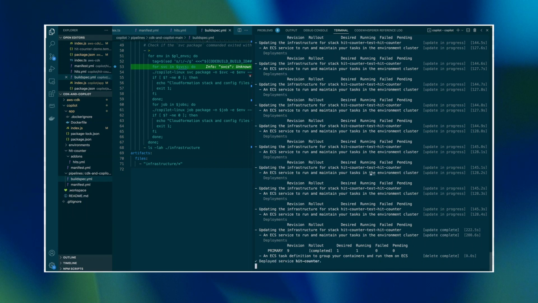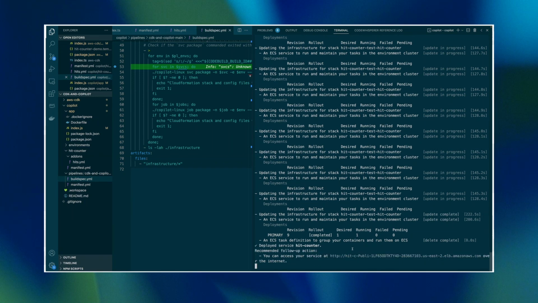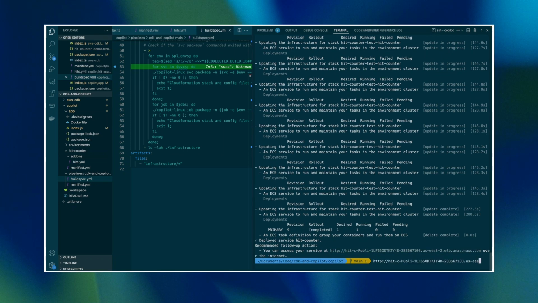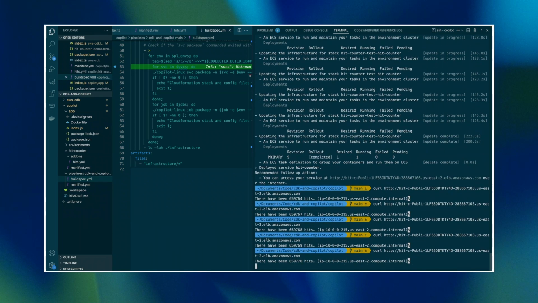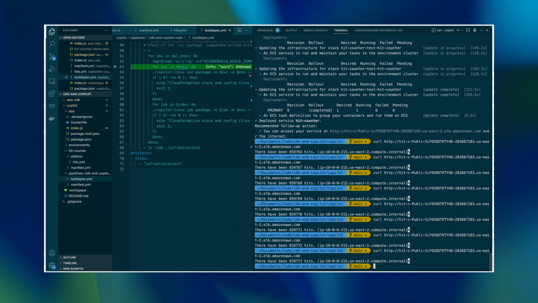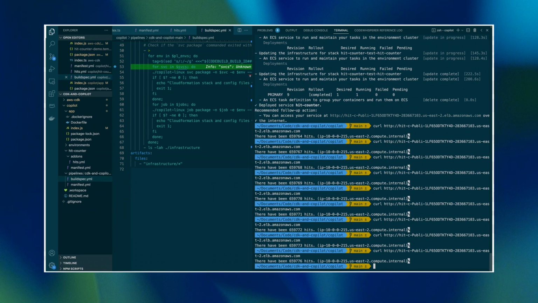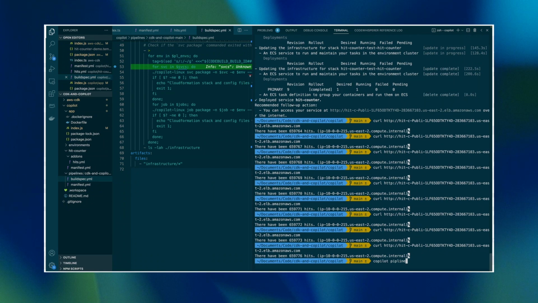Looks like it's almost done. And sure enough, we have a deployed service now, and I have a URL for it. So I can also send a curl command to that and see the hit counter counting up these different hits to the website.